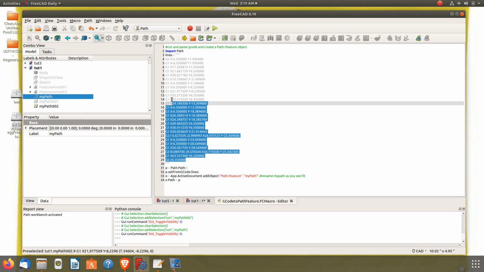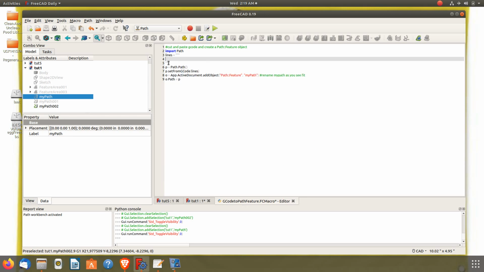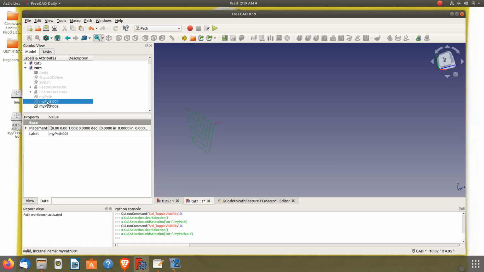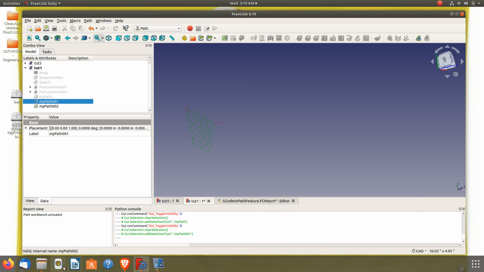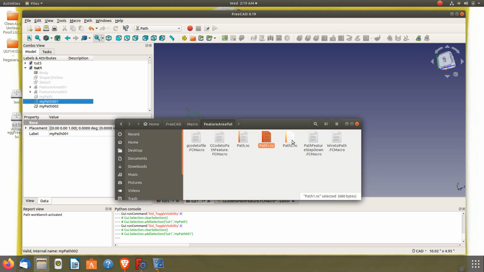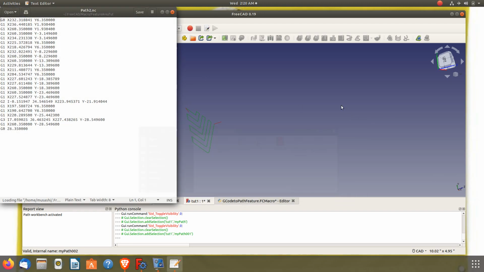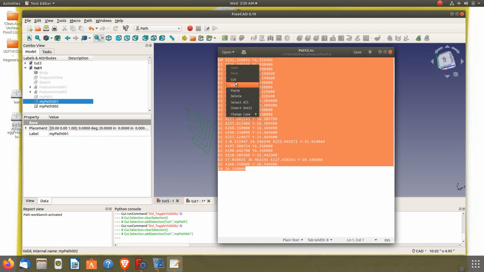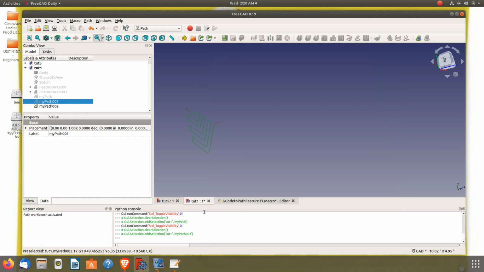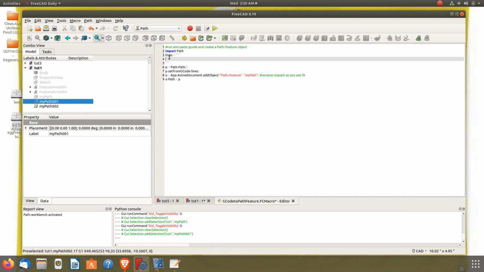So we'll go ahead and get rid of this, and we'll do this path. Like I said, we ran that path to G-code file and created path 2 and edited it. So I'm going to copy, paste it in here.